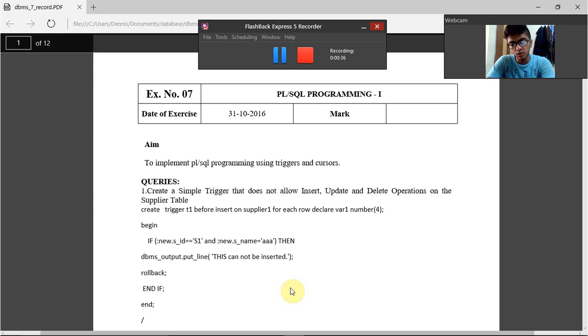Our first question is to create a simple trigger that does not allow insert, update, or delete options on the supplier table. A trigger is a special kind of stored procedure that automatically executes when an event occurs in the database server. Triggers execute when a user tries to modify data through a data manipulation language event. So in this case, we're told not to allow insert, update, and delete operations.